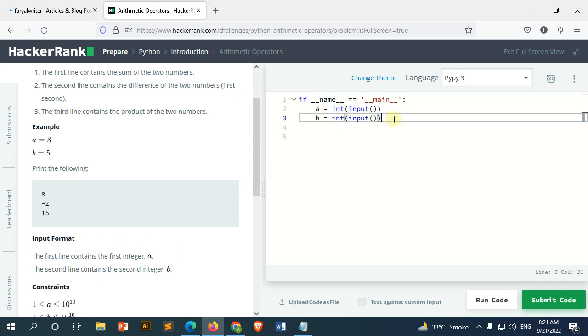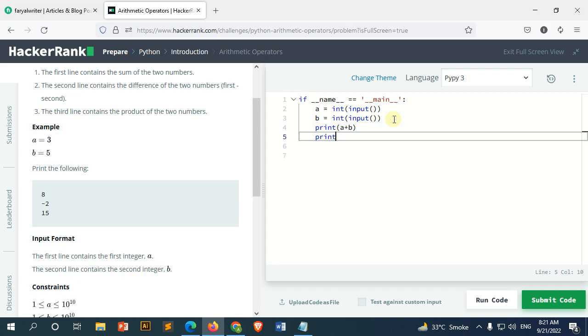So print the sum of a and b, the second line is the difference a minus b, and the third line is the product a multiplied by b.